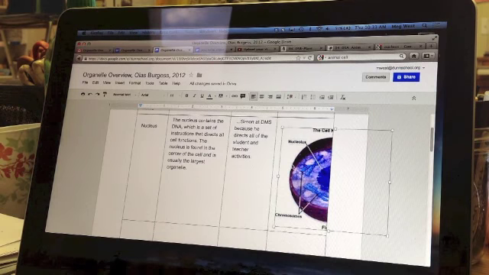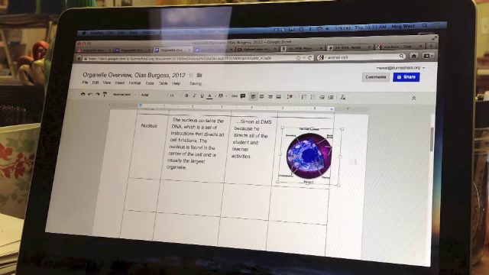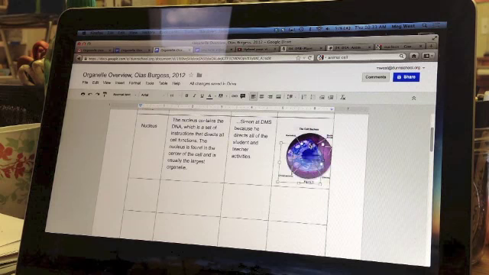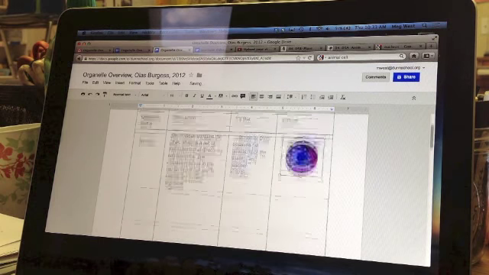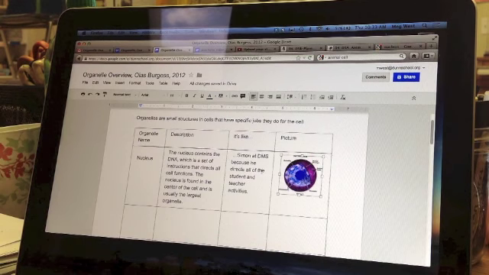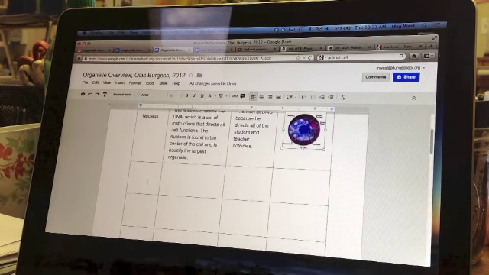Whoa, it's too big. So what I'm going to do is I'm going to click on it, see I've got the boxes to resize it. I'm just going to resize this so it fits into my table. And voila, now I've got my picture of the nucleus, I've got my analogy about what it's like, and I've got my description of the nucleus. We're ready to move on to the next organelle.